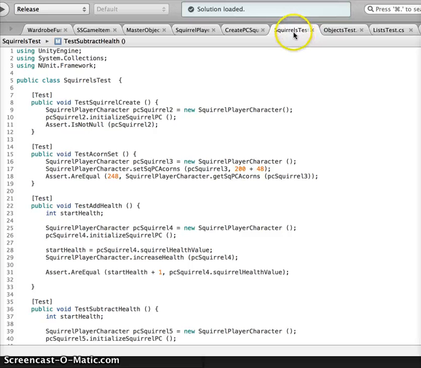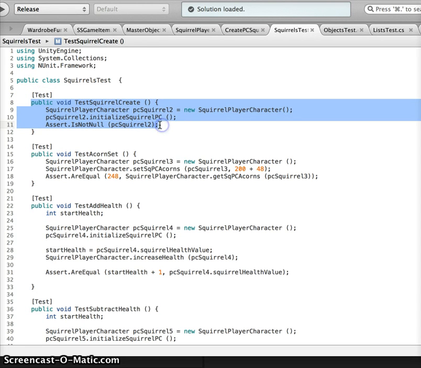Over here, I have the tests. There are four of them. The first one tests whether a PC squirrel object is created correctly, and it creates it based on the class that I showed you earlier, then initializes it, and then evaluates whether that is a null value or not.